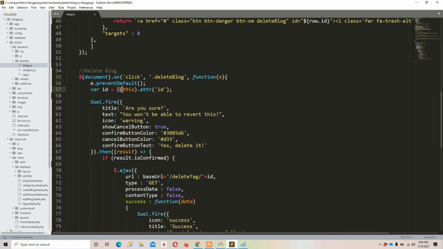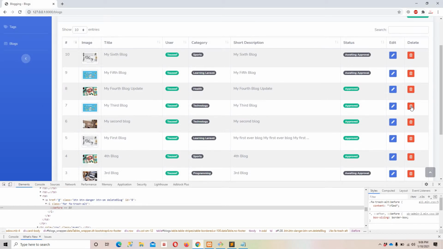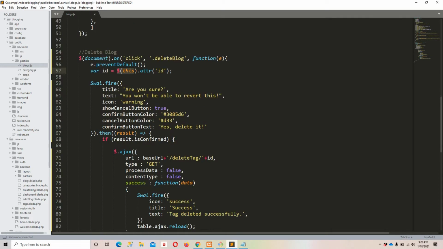Okay, so right here, this refers to the one record that you are going to click. Let's say I'm going to click this one, so this means this specific row, and I'm going to get the ID with the help of this class. Okay, let's move forward. Once that is done, we are going to get the ID right here.